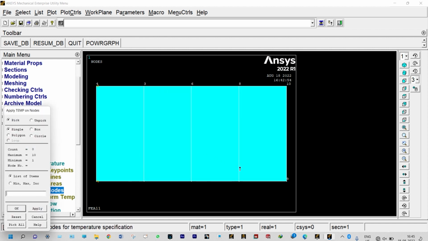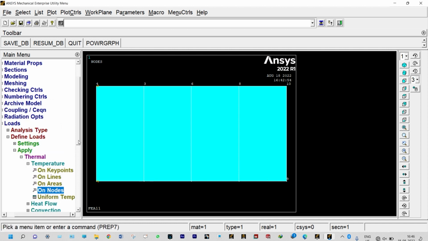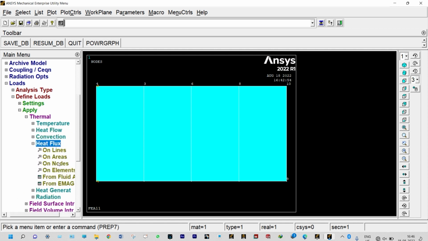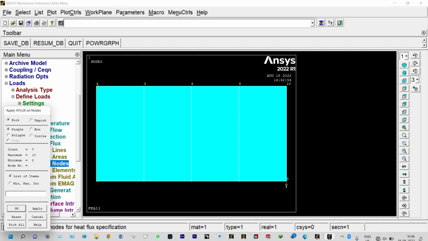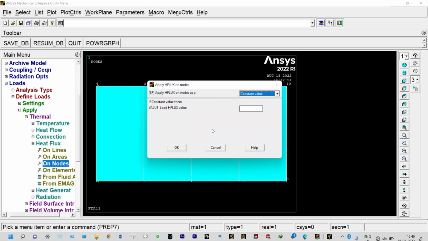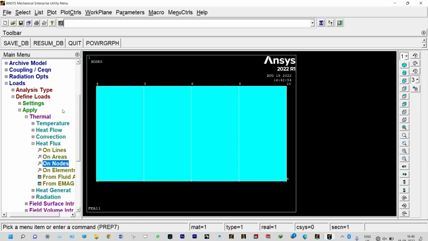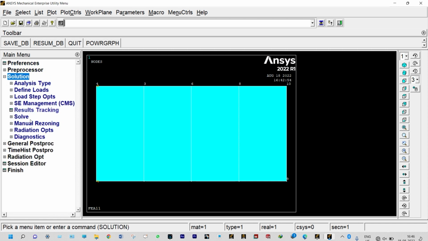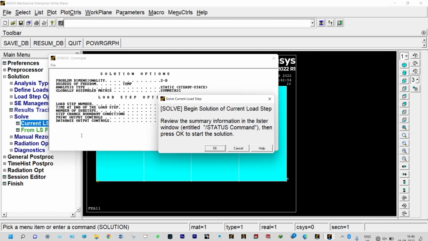Apply, and on the right hand side you need to have a heat flux of 5000 watt per meter square, right? So heat flux on nodes, select node number 9 and 10. Okay, now we need to have a constant heat flux of 5000 watt per meter square. Okay, done. So we applied our boundary conditions. Next we need to solve it. Solution, solve, current LS. If everything is right, it will show solution is done.